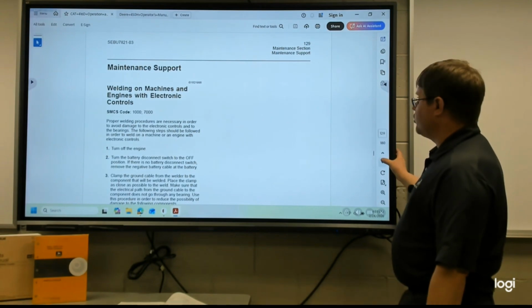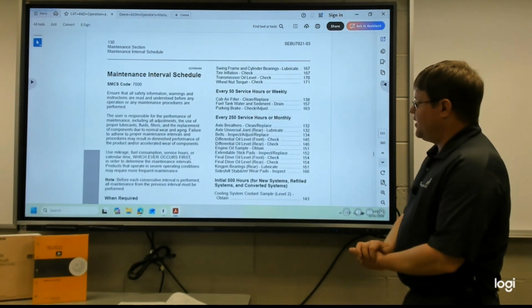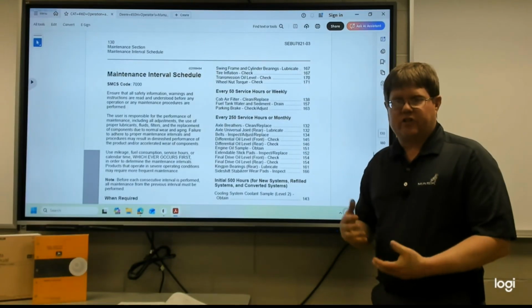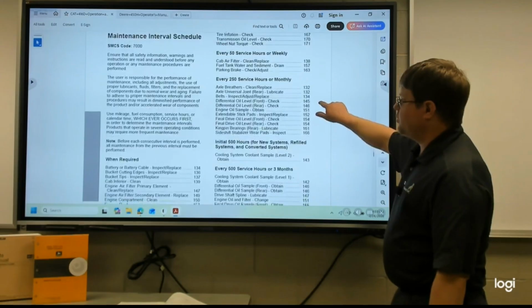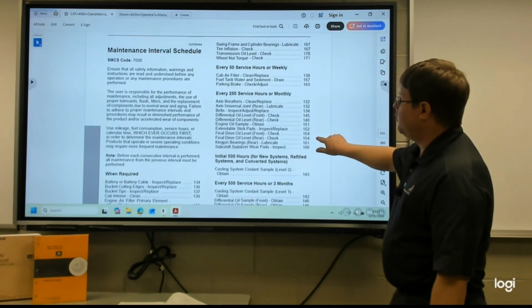It gives us guidance on welding on the machines. And then this next page is very important. To me, this is the table of contents of the maintenance section. What it does is it breaks down our maintenance intervals by hours.